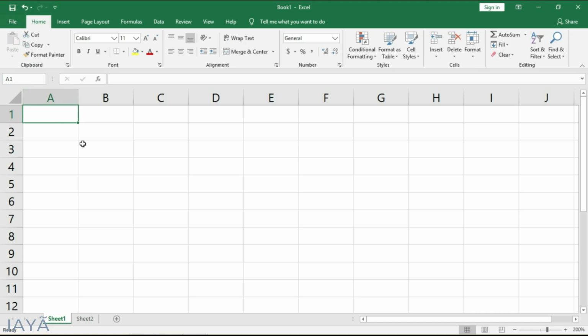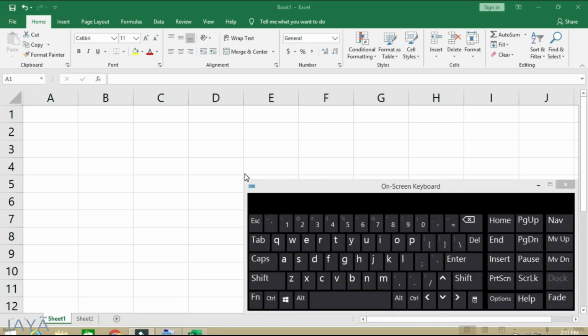Let's say I want to select this cell. How can I do that? One method would be to take the mouse pointer here and click on the cell. Or else you can use arrow keys on your keyboard to come to that cell. I'll open my on-screen keyboard so that you can see how I'm using the keyboard. Use arrow keys like this.